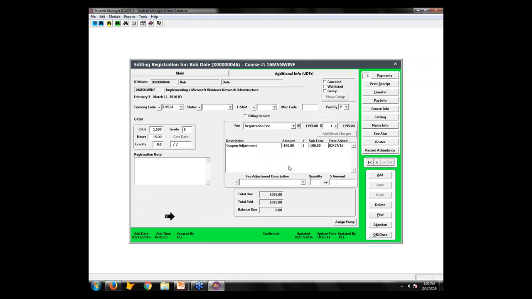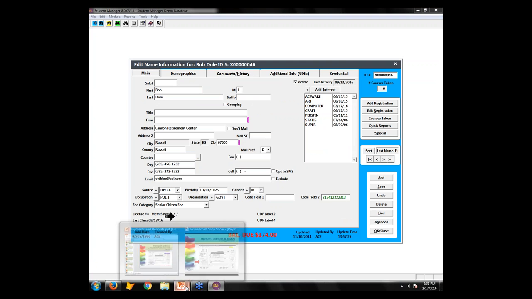We hit the OK button. And again, we've removed that money off of the check for Bob Dole, and it's going to show up somewhere in Bill Clinton's credits for that particular class. So that is the transfer payment.